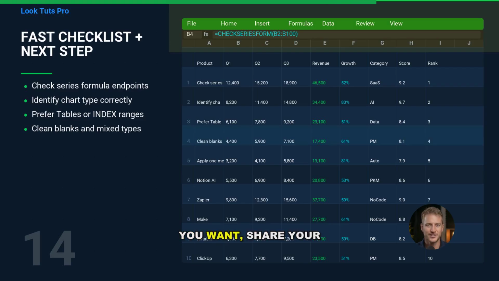If you want, share your setup in one line. Are you using offset, index, a table, or a spill range A or B?